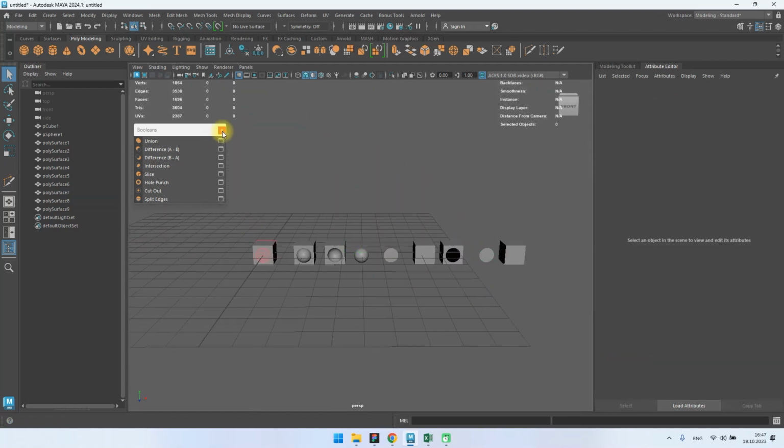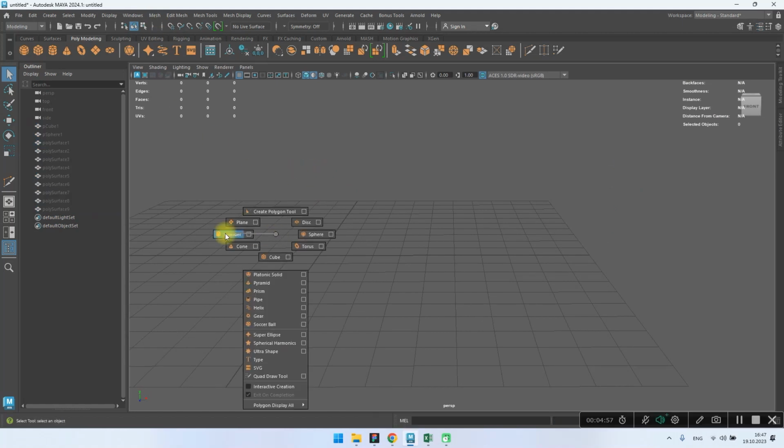Now I will show you a simple, interesting example of using Boolean operations in Maya.